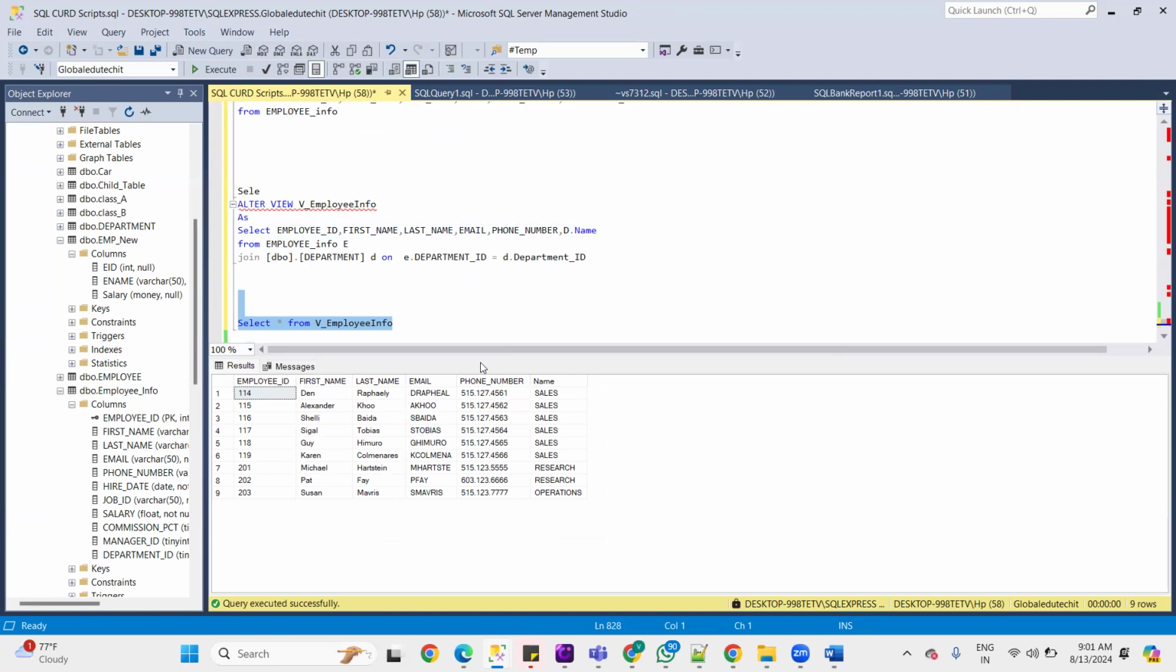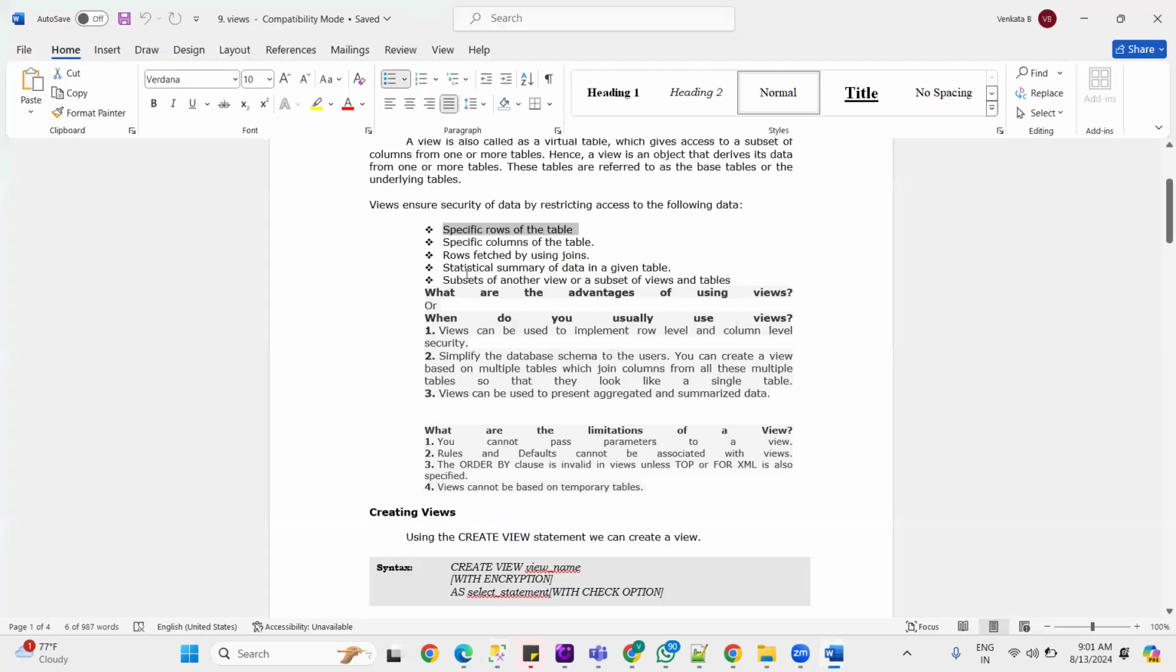Wherever in the Power BI report side we always use this query, instead of writing this query every time, we can directly create one view and use that view on the report side. The advantage is we don't have to write the same code multiple times. A view gives a statistical summary of data from a given table, a subset of another view, a virtual table.